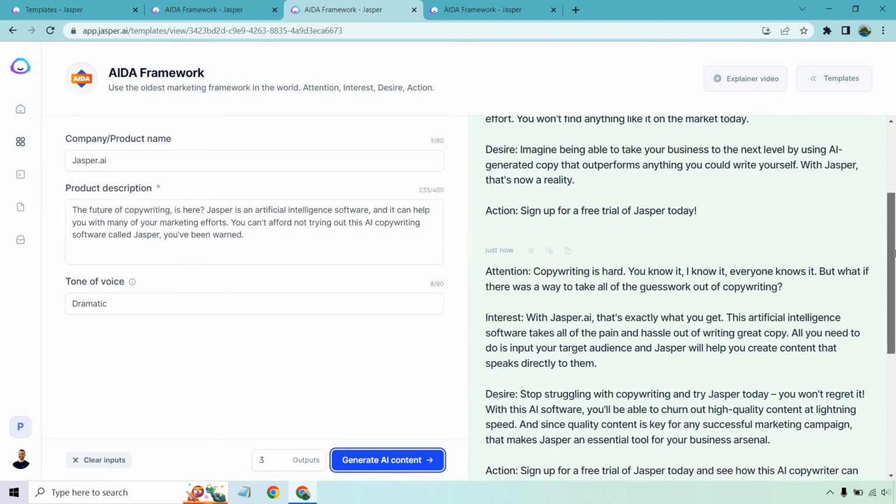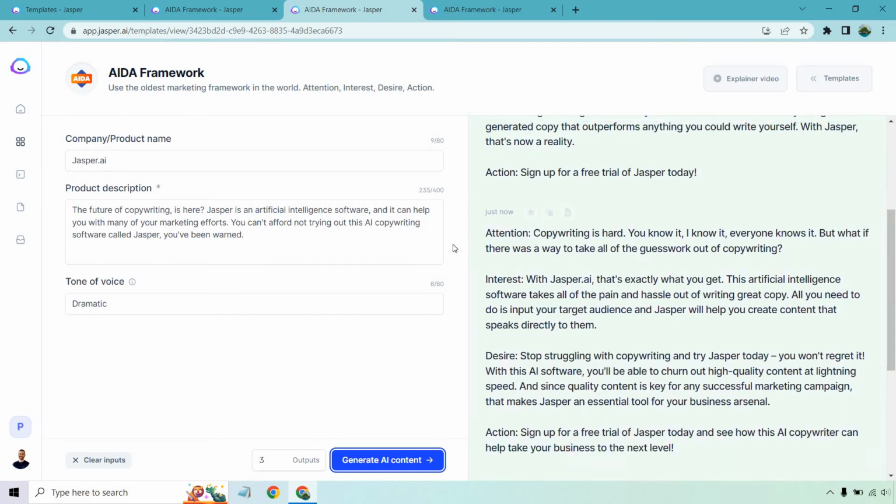Let's do one more. That one was pretty good. Keep in mind, it's not going to be like the most dramatic thing in the world, but there's definitely dramatic undertones, especially with the start where it's like copywriting is hard.